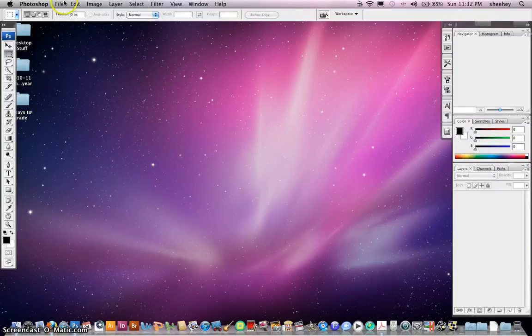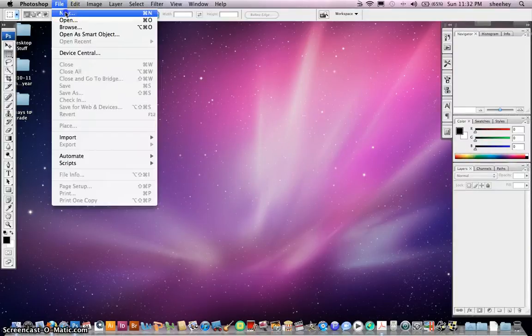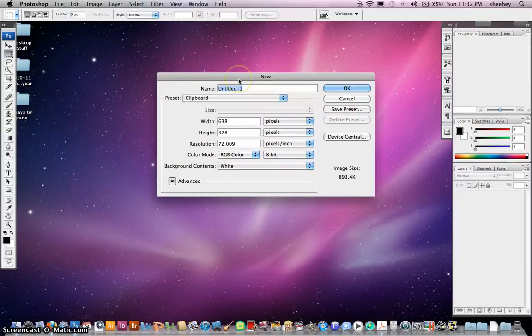Now we're going to go to File, New, and let's title this MTV logo. We're going to set the measurement to inches, set the width to 8 inches, set the height to 6 inches, set the resolution 180. Again, make sure this is set to inches. Click OK.